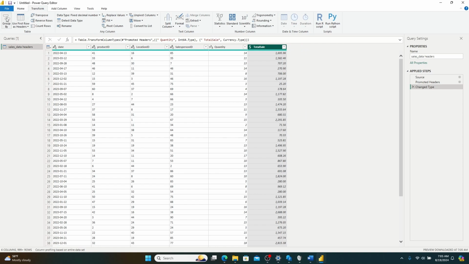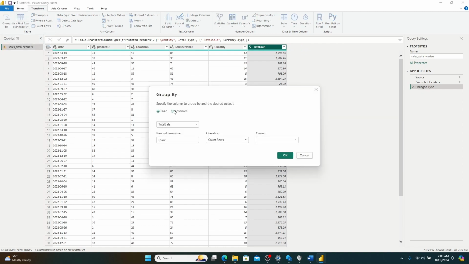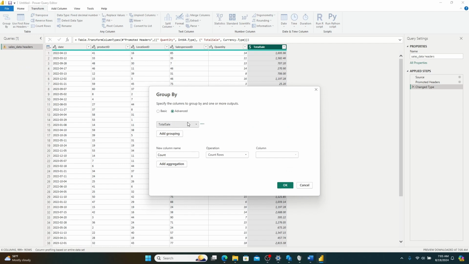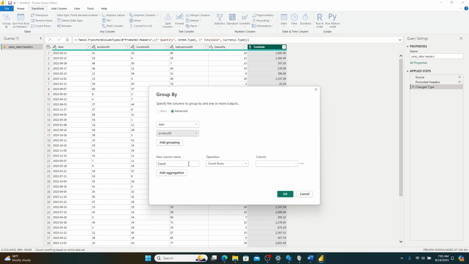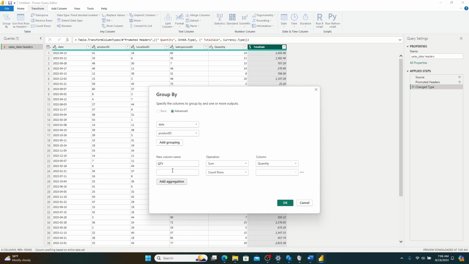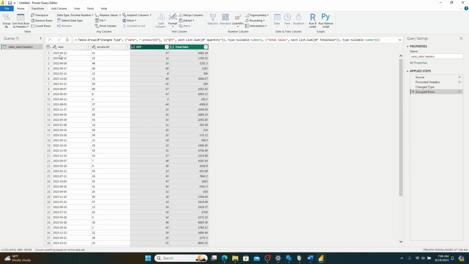Now I'm going to try my group by again. And I'm going to click advanced. I'm going to remove this. I'm going to add a grouping by date. I'm going to add a grouping by product ID. I'm then going to take a sum, and the column I'm going to take is quantity. I'll rename this to quantity. I'm then going to take another sum, and I'm going to rename it to total sales. And then the column I'm going to choose is total sale. And now click OK. And look at that.